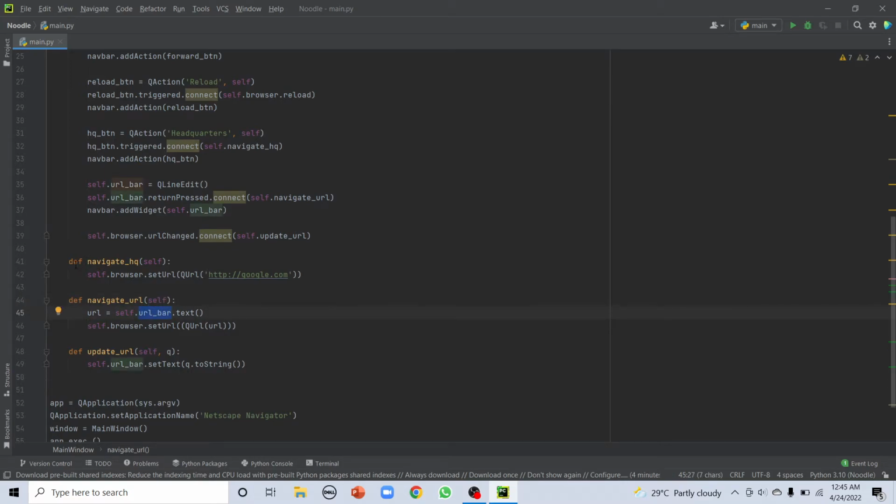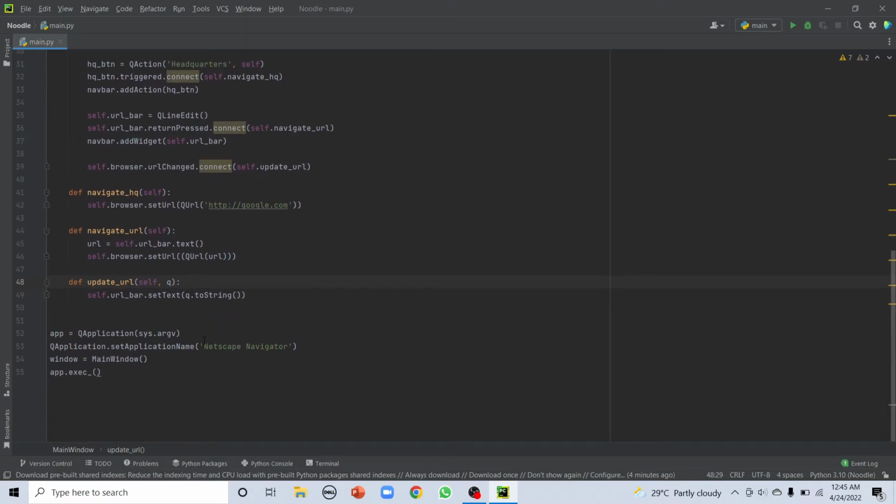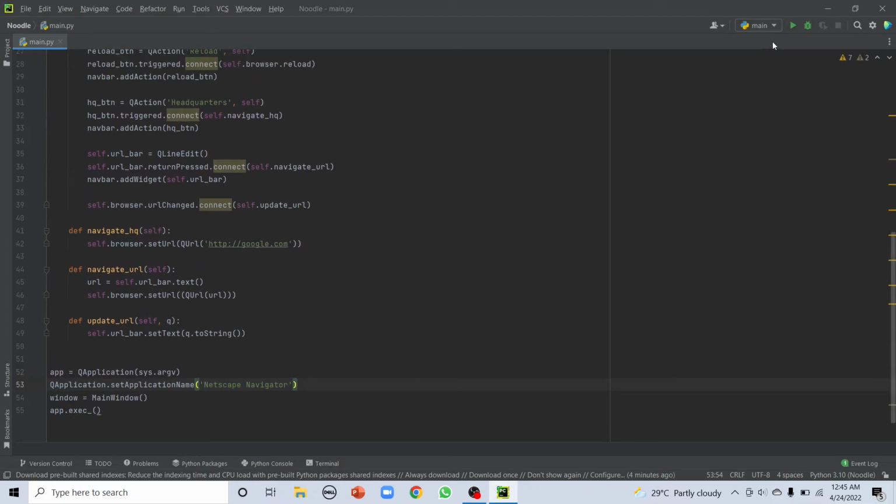But simply using these two functions will not be enough, because by using just these two functions, we'll be able to access only one website. We'll not be able to update the nav bar. So to update the nav bar and use various websites when we want to, we'll have to define the updateURL function. Once we do this, we are all set to go, except we need to name our web browser. I prefer to name it Netscape Navigator. The OGs will know what Netscape Navigator is. So here we go. Let's run our program.